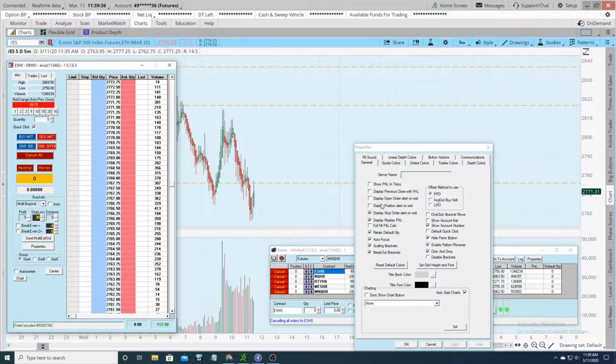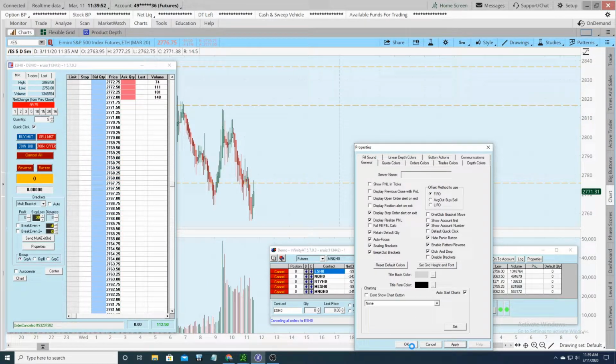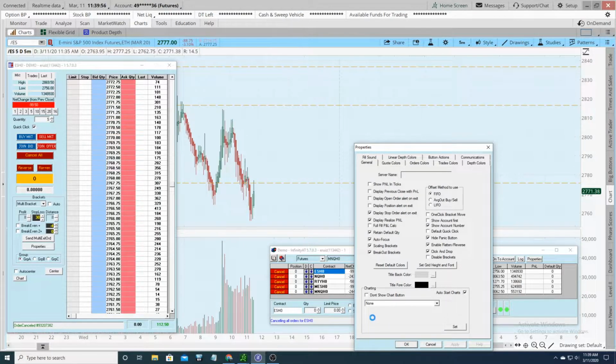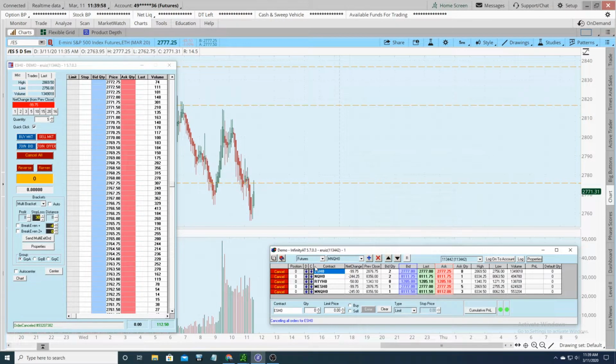Just make sure it's not display realized P&L. Nope. Click it off. Take it off. You won't have to worry about it. But I'm going to make sure that everything's clicked so we can see it right through here. All right, now making sure that I have my breakout brackets checked, scaling brackets are checked, and all of that's good. I hit apply. Apply, not apply. And then hit OK. All right, and that pretty much covers everything right in here.